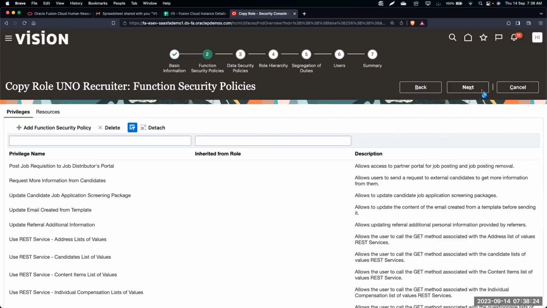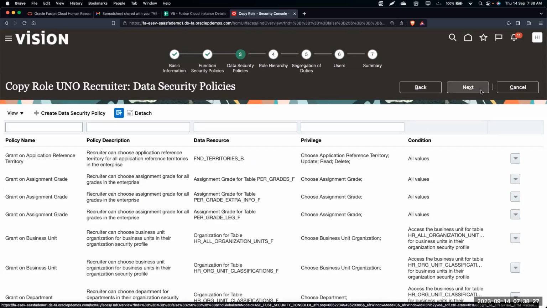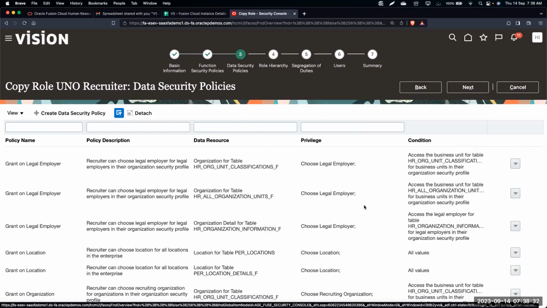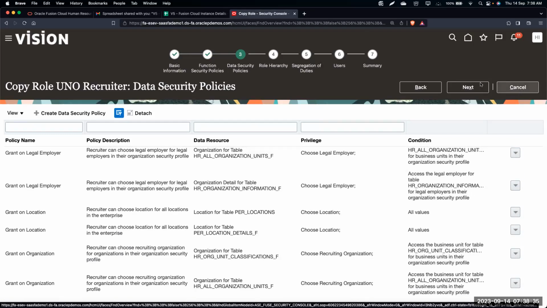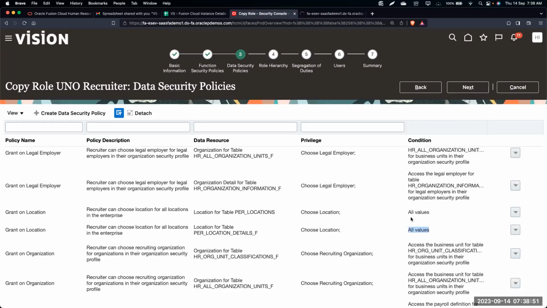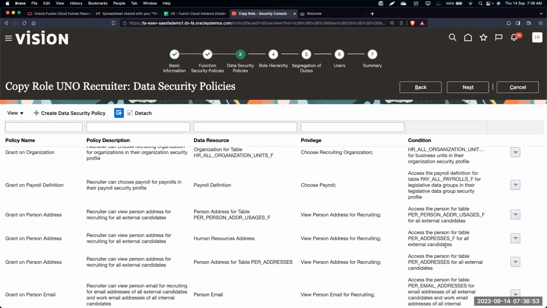Next, we'll go to data security. Here, we don't make any changes to the data security. See, once again, I think someone has played around in the data security roles. Just give me one second, let me quickly check here. In the data security, you see this all values. That means someone has assigned a data security to the seeded human resource specialist role, recruiter role. Let me just check that once.